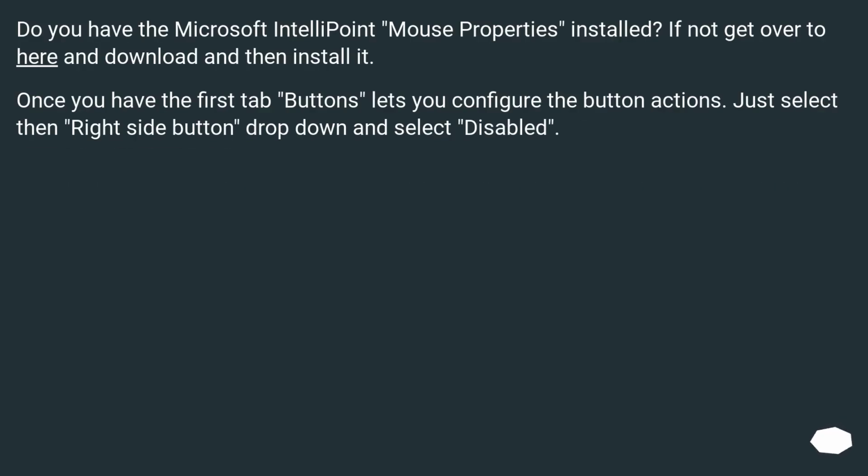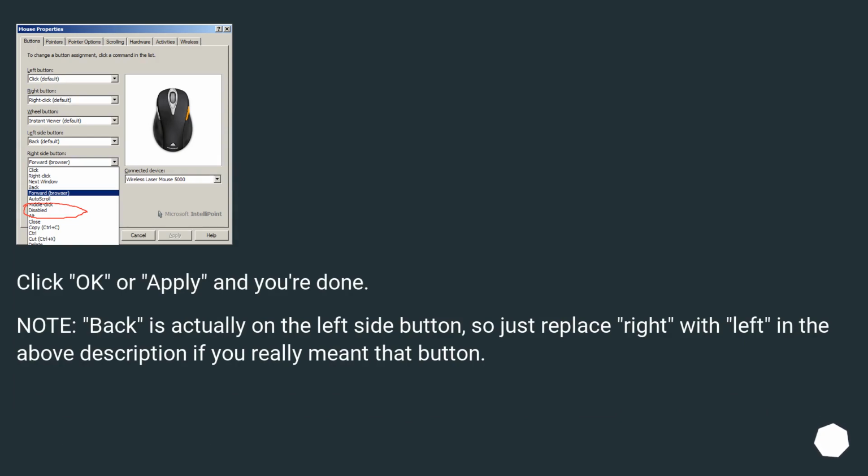Do you have the Microsoft IntelliPoint mouse properties installed? If not, get over to here and download and then install it. Once you have, the first tab, buttons, lets you configure the button actions. Just select the right side button drop down and select disabled. Click OK or apply and you're done. Note, back is actually on the left side button, so just replace right with left in the above description if you really meant that button.